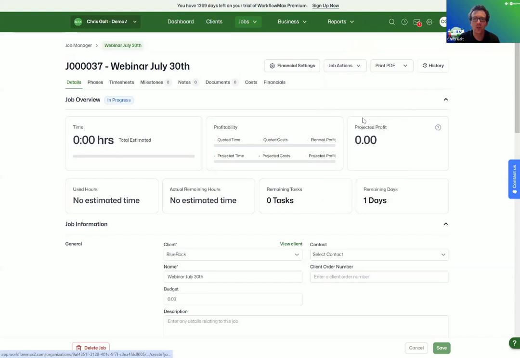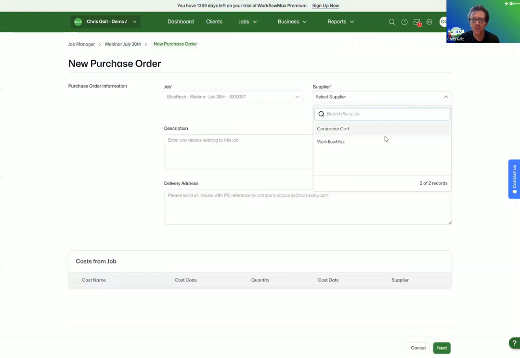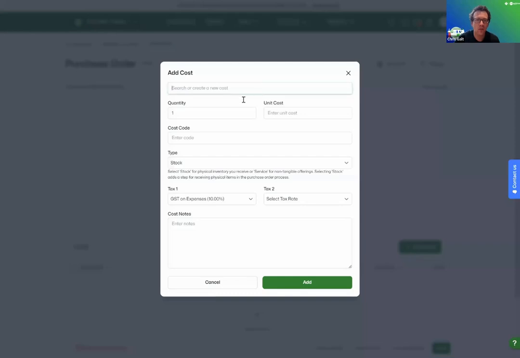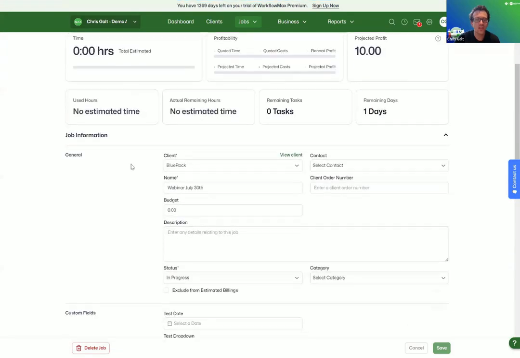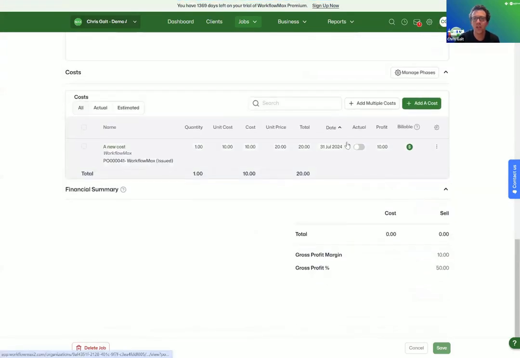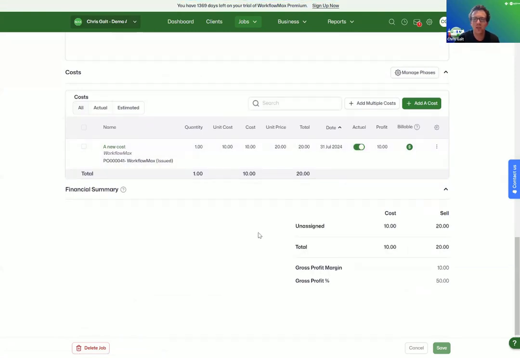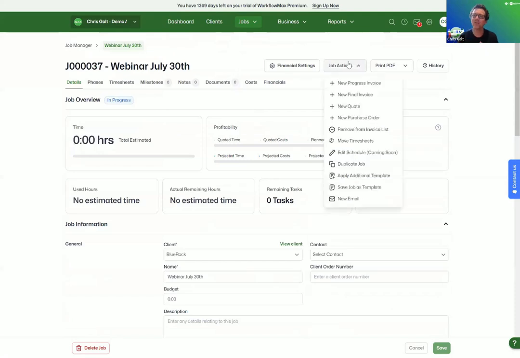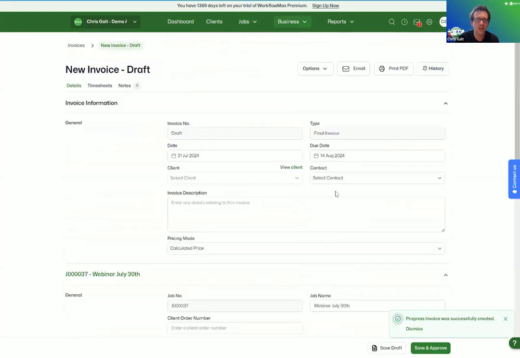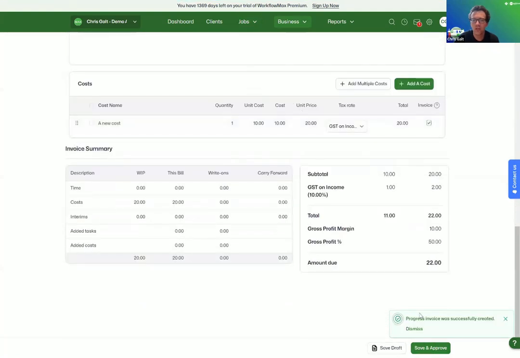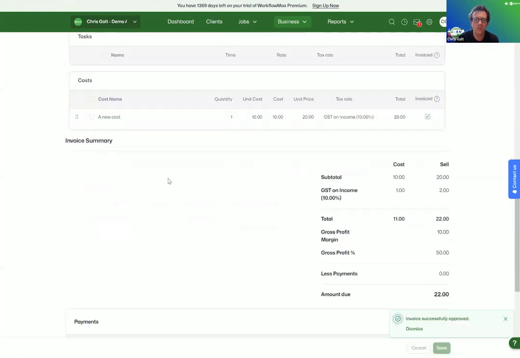So the first thing we're going to do on this job is create a purchase order. We'll choose our supplier and add a cost to this PO. So we'll choose that cost, add that to the PO here and issue that one. If we navigate back to the job, what we know some of you do as part of your workflow is change this cost to an actual cost so that you can go ahead and invoice your customer, but you might not have received the final bill from the supplier yet. So we'll go ahead and create a final invoice on this job to the customer here. We'll save that and look at this cost, $20 on this invoice to the customer. We'll save and approve that invoice.